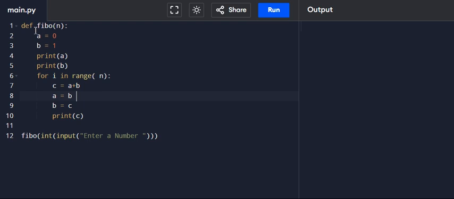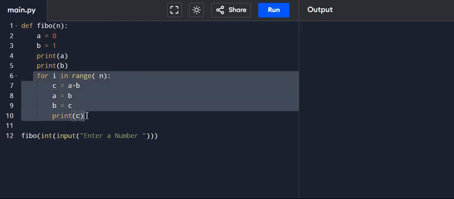so here you can see in this definition function Fibo, and suppose I am passing here 5, and the initial value of A is 0 and B is 1. So first I will print the value of A, 0 and 1. Then the iteration will be happening here.